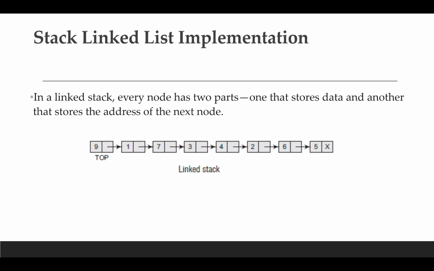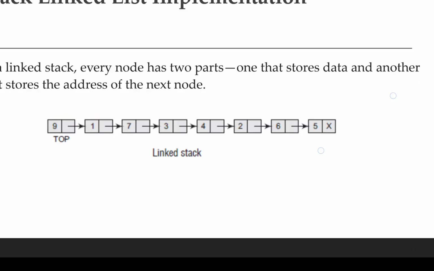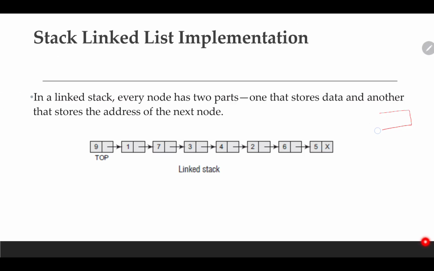Now the linked stack. Every node has two parts: one that stores the data, and another that stores the address of the next node. It is the same as what we used in the linked list. The node is divided into two parts: one contains the data or the information, and the other contains the address of the next node.